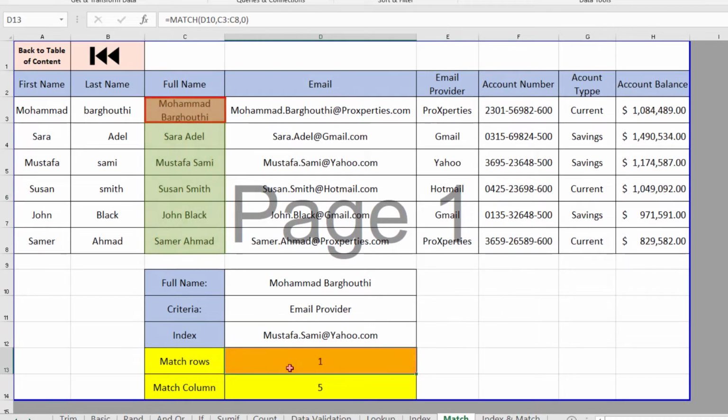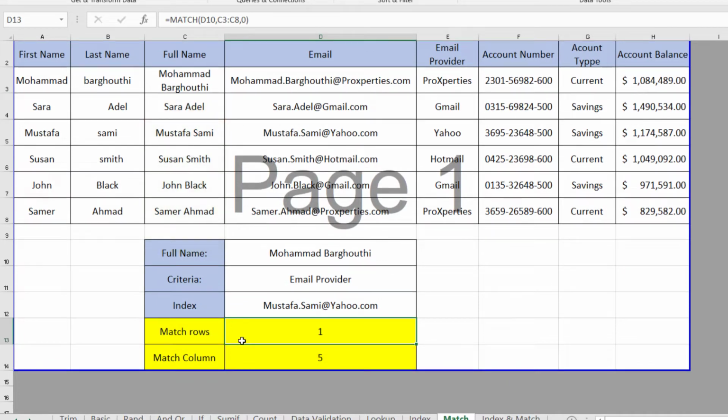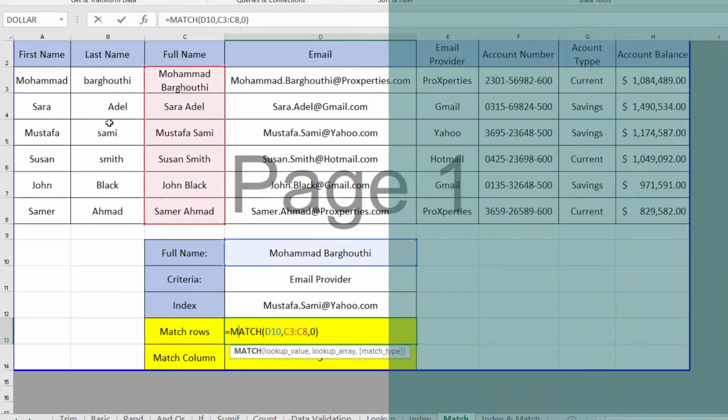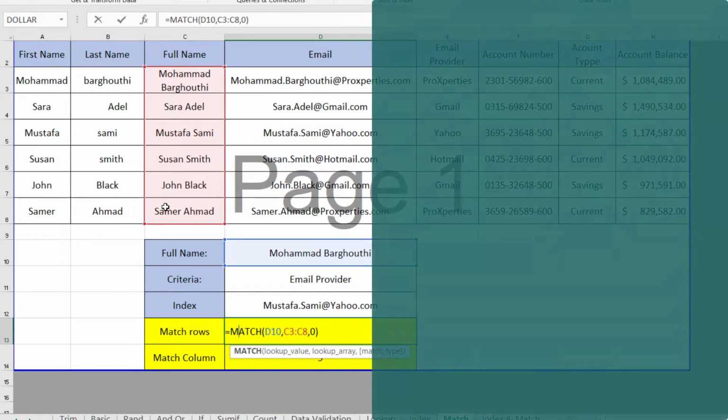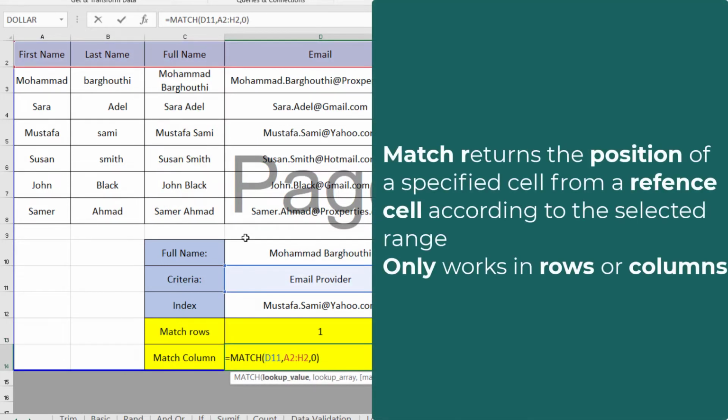However, there is one limitation here in the match formulas, that you have to specify either a row or a column. You don't highlight a range of data that includes more than one column and more than one row. So in this case, if we're looking for a row position, you have to select a column. And if you're looking for a column position, you'll have to highlight the row.